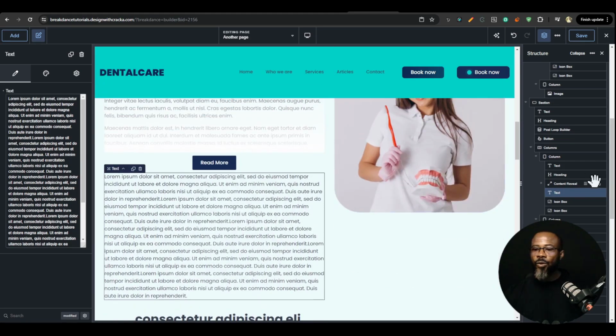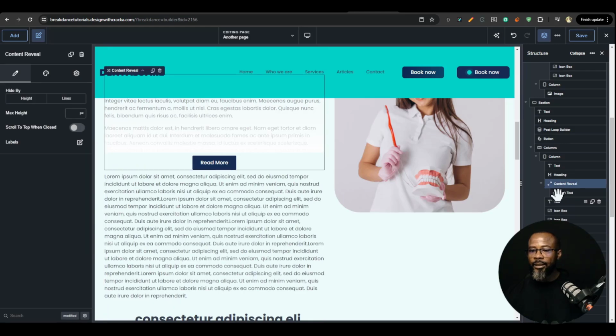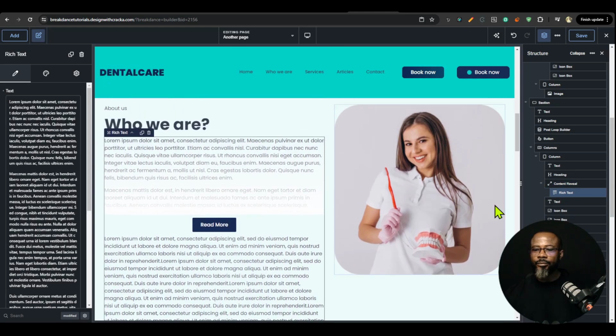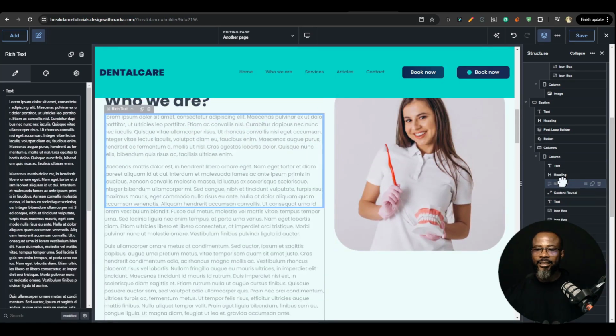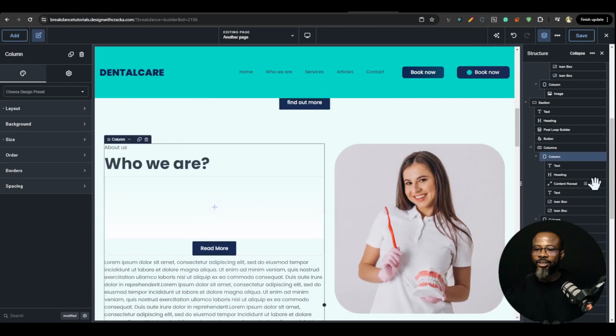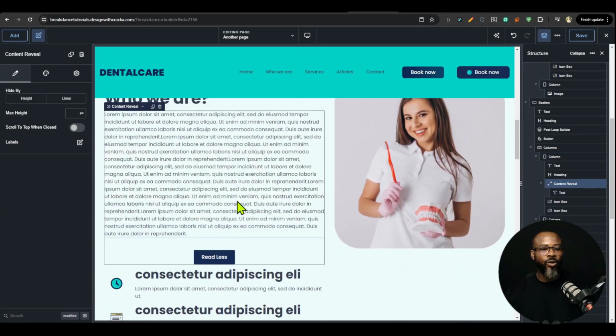And right now we have to move it inside. Let's see, what is there? This is the text we wanted to move in. Let's delete that. I'm moving that in. Okay. So you can just read more, read less.